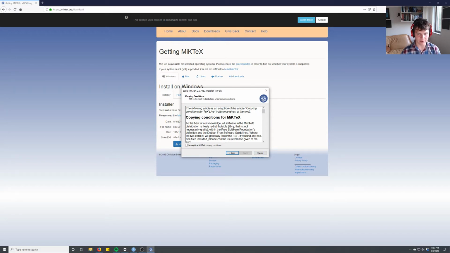On my computer, this is already installed. But once you have it installed, you want to make sure you restart R and RStudio. And then automatically R and RStudio should know that you have a LaTeX distribution, and it's ready to knit your documents to a PDF.